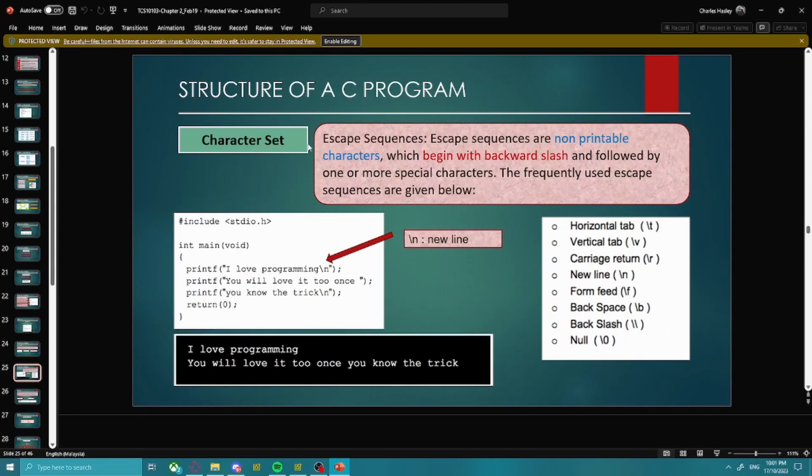For the character sets, escape sequences are the non-printable characters which begin with a backslash followed by one or more special characters. The frequently used escape sequences are given below. These are the examples for the escape sequence, such as \n. This is commonly used in our examples, because it gives a new line. The point of using \n is to go to the next line.